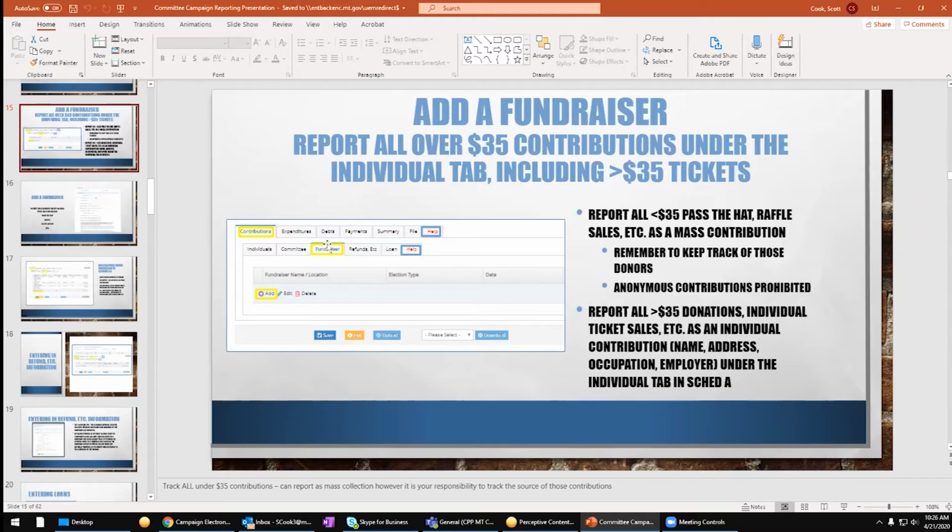But there are some exceptions to what goes on the fundraiser tab. This is only for contributions of under $35 that you receive at that kind of event. So it's meant just to report a mass collection of under $35 contributions. If you receive a contribution of $35 or more from someone at the event, or their contribution at that event pushes them over the $35 threshold, that individual's contribution needs to be reported in the Individual Contributors tab. Again, the Fundraiser tab is only for mass collections of $35 or less collected at a singular event.